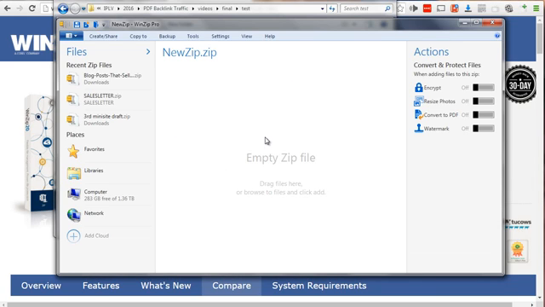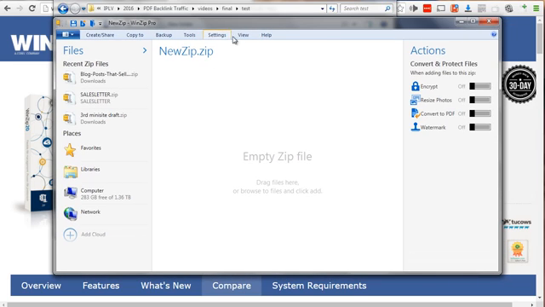So what I want to do right now is I open up WinZip and I have the pro version, but like you saw earlier, you don't really need the pro version. The only reason why I got the pro version was because I wanted the other options that came along with WinZip.